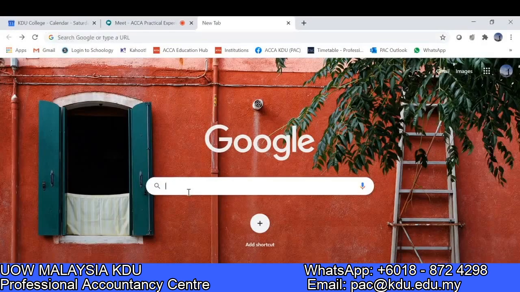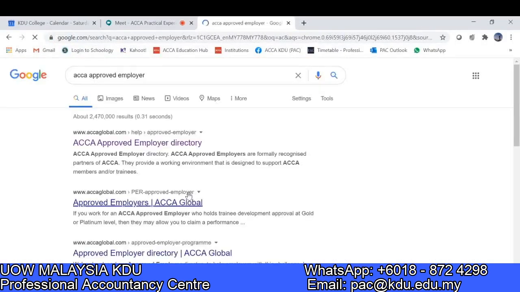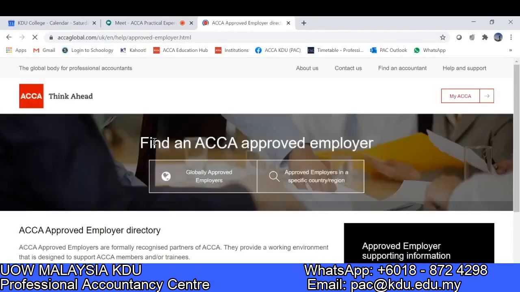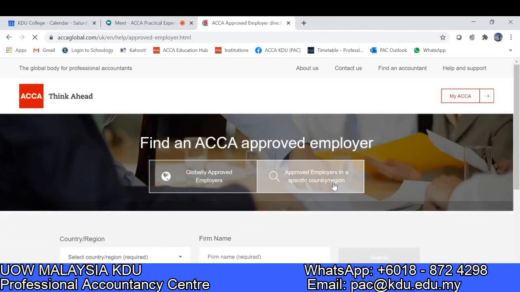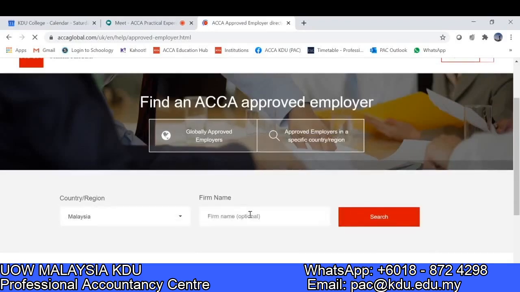So what you do is you just go to Google and search "ACCA approved employer". Then go to the first one, the directory. This is global, so let's search within Malaysia. Under approved employer in specific country, just click here and select our country, Malaysia, and click the firm name or your company name.